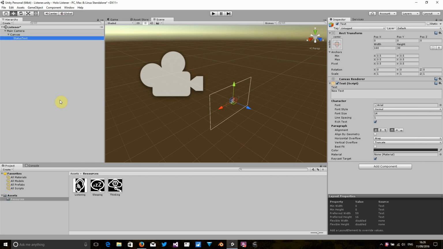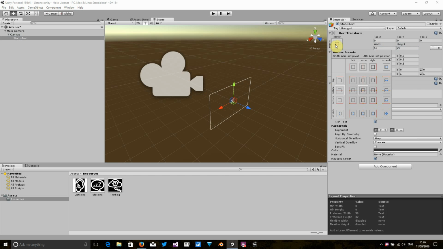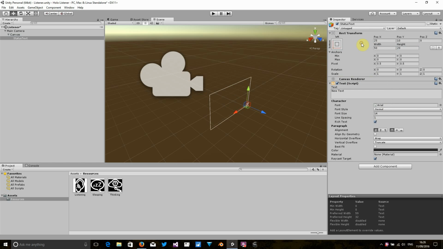And again, I'm going to change some of the settings for this. So the width and height are the first things I'm going to change. I'm going to make it 50 wide and 20 high. And I want to position this in the bottom left of the screen or the canvas. Okay. So now that I've done that, I'm going to change some of the other settings of the text.